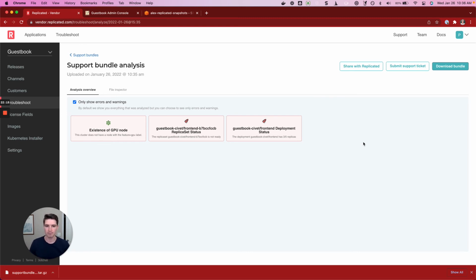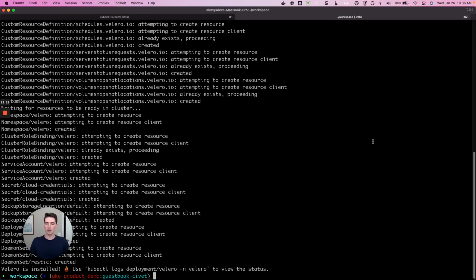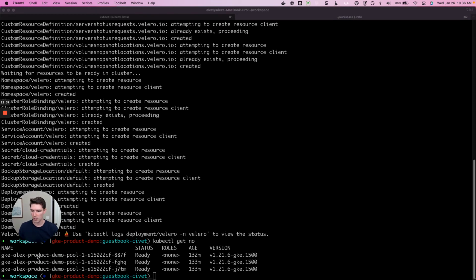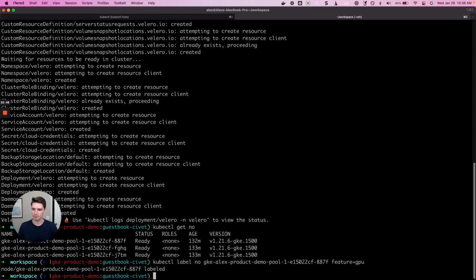So putting back on the end user hat, it seems to me like we need to have the feature equals GPU label applied to one of our nodes. So let's come back to here and we'll use kubectl and we'll get our nodes. So let's find which nodes we have present in this cluster. And I'm just going to pick one. It doesn't really matter which one it is. kubectl label this node with the feature equals GPU label. Nice. So we successfully applied that label to one of these nodes, and that should solve this problem.